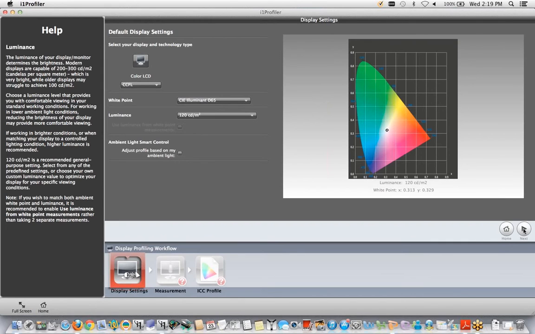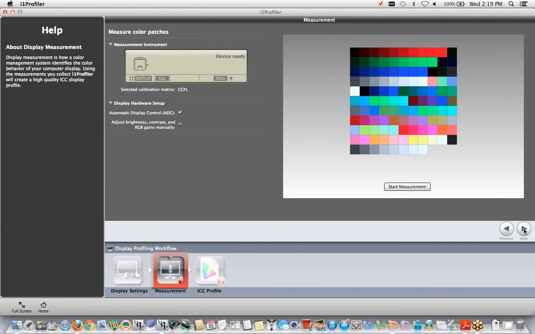So after we've made those settings, then we're going to click Next, and then it'll tell me that my device is ready, and I'll see all the measurement patches that it's going to go through and measure. With the small number of patches that I'm measuring right now, this is approximately a 2-minute measurement task for it to do.